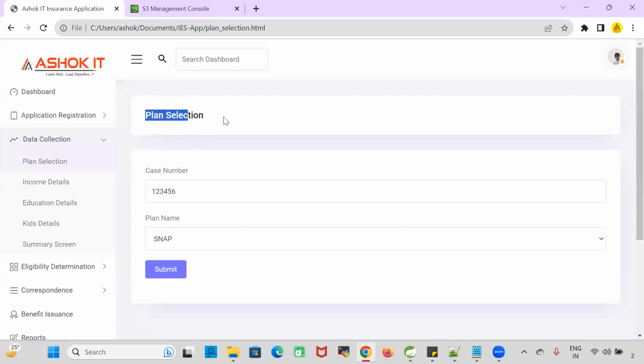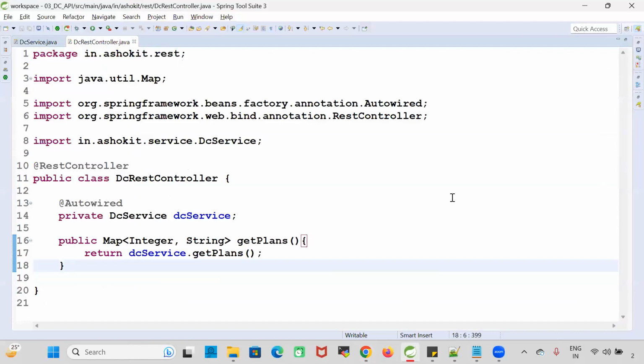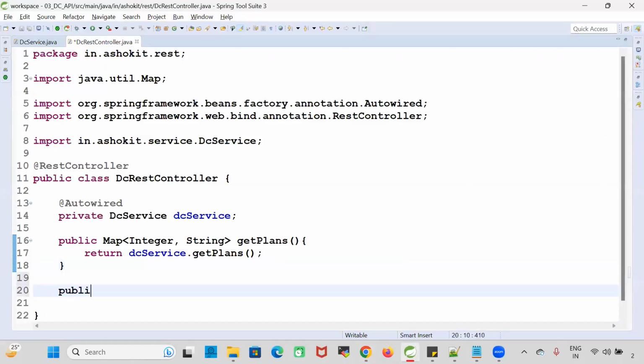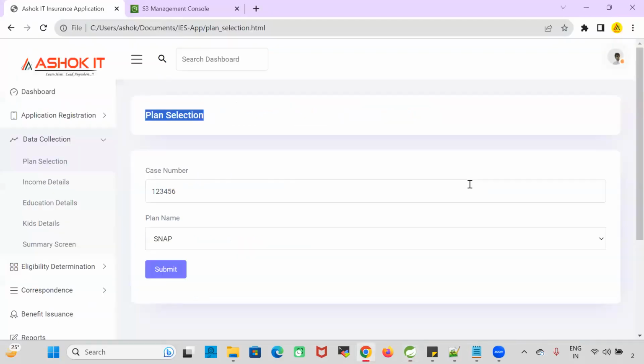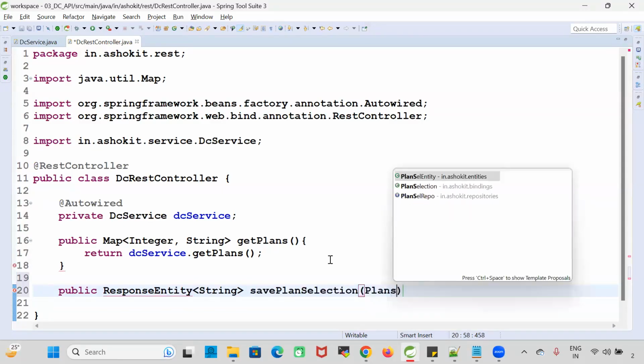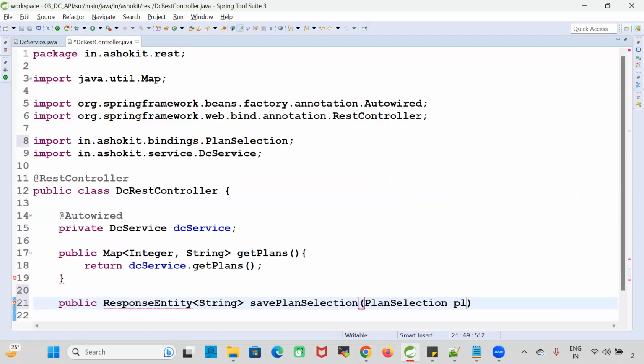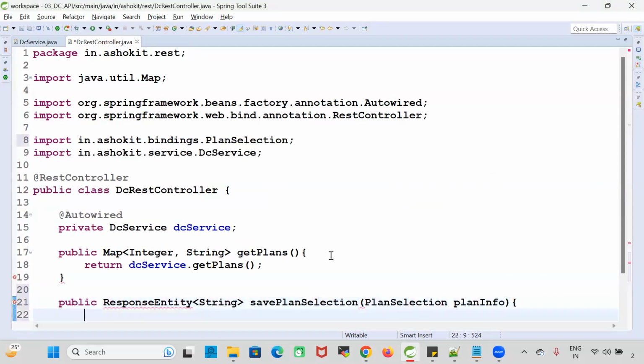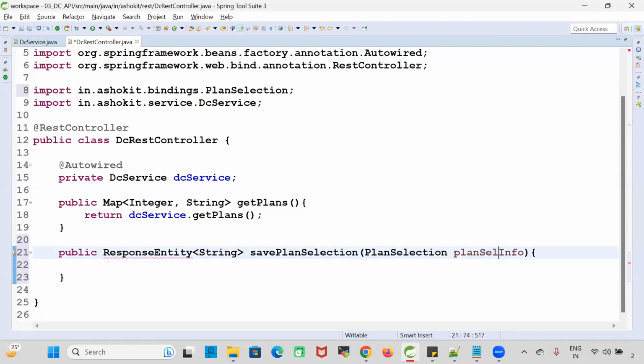Then after, we need to save plan selection data. After clicking on the submit button, plan selection should be saved. So here, public ResponseEntity of String, savePlanSelection. To capture the data from the plan selection, we have that information. The plan selection information we are going to get from the UI. This form data will come from the UI.